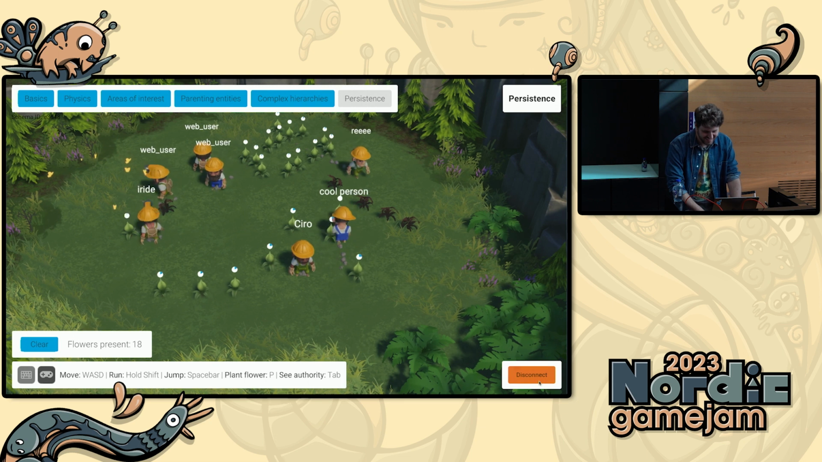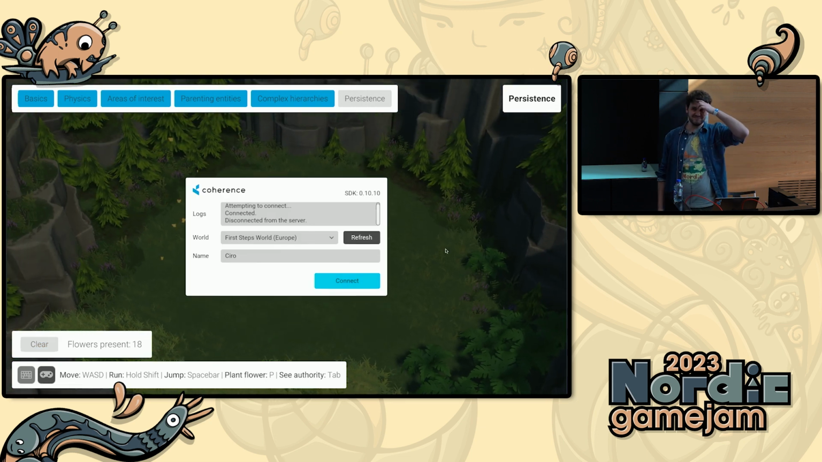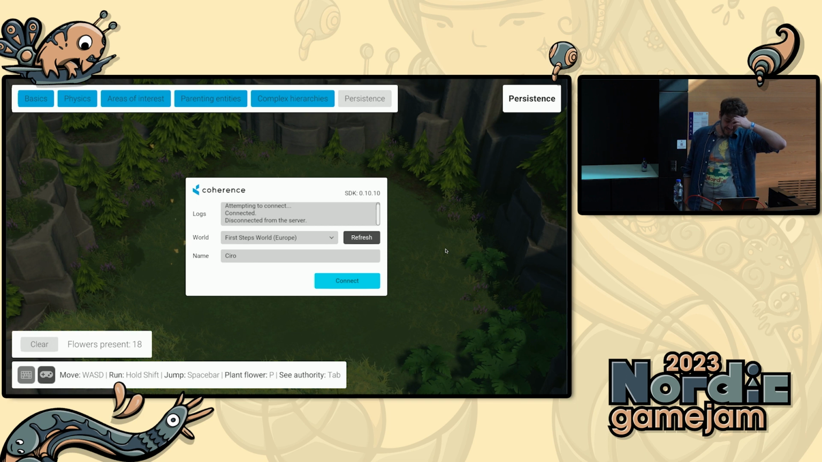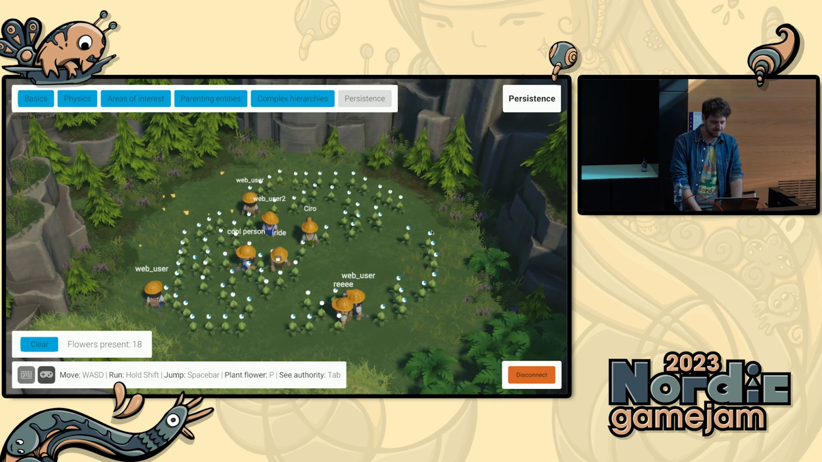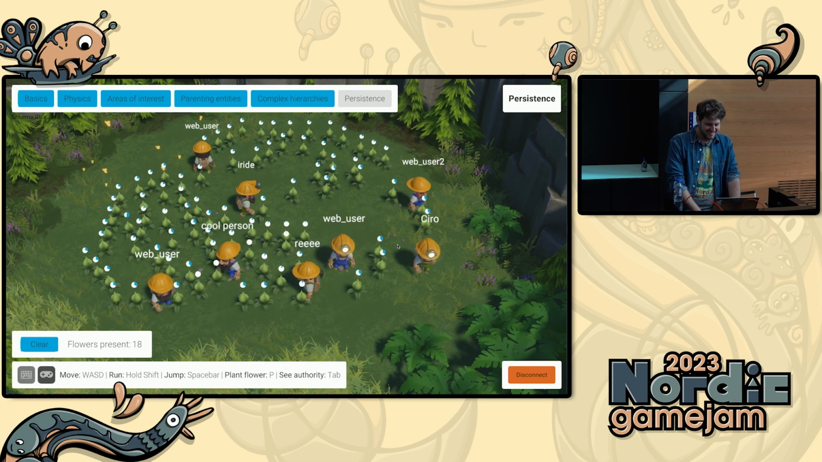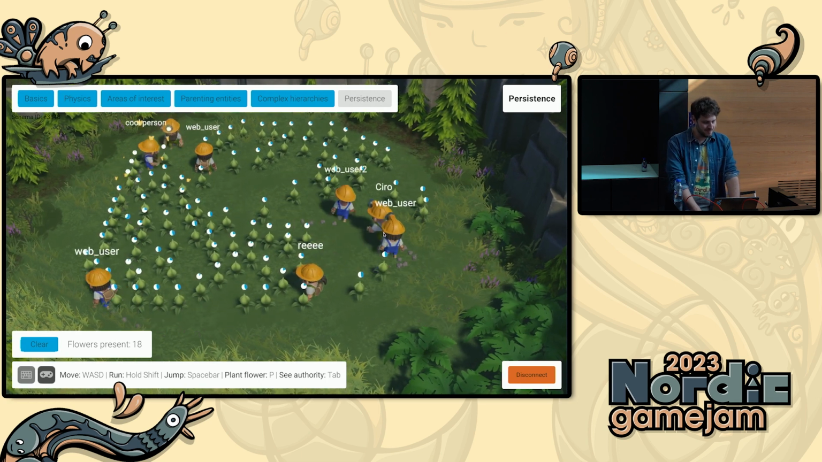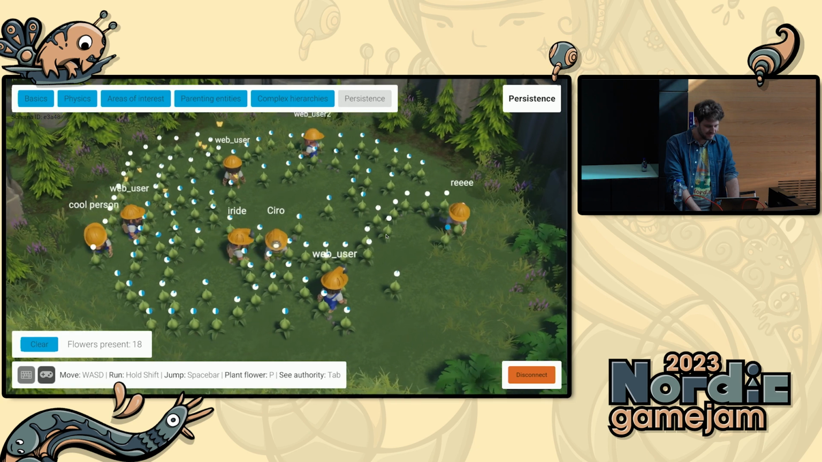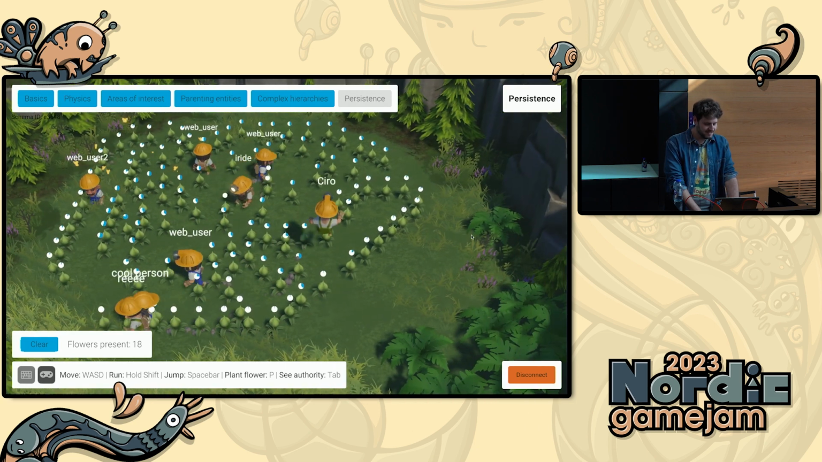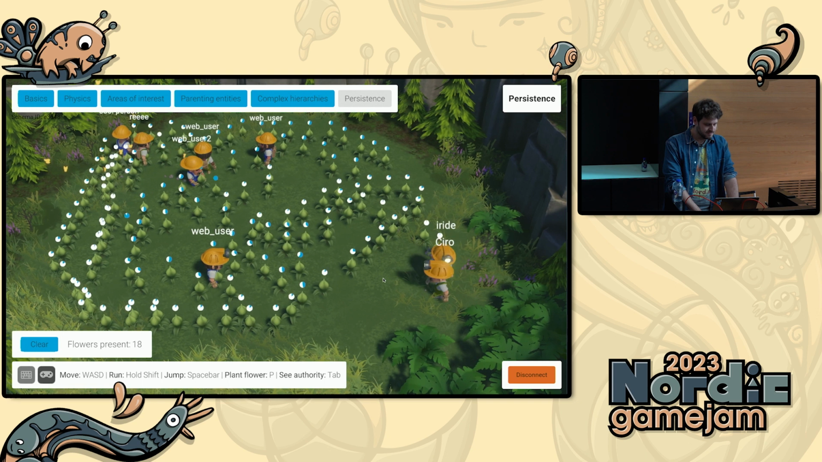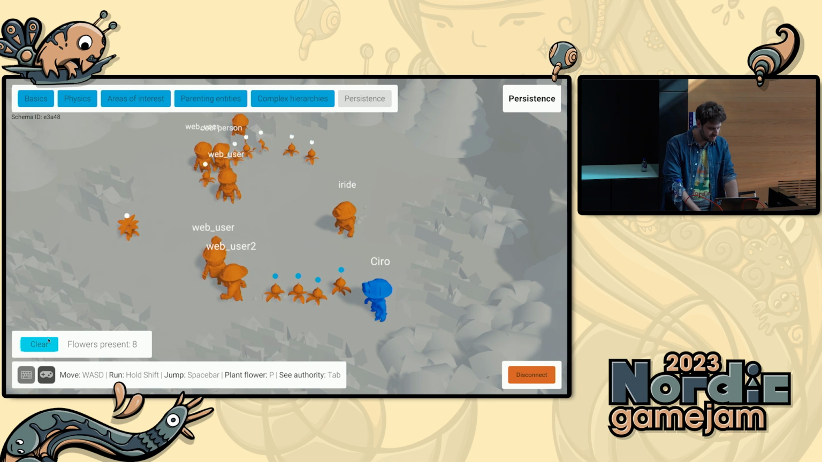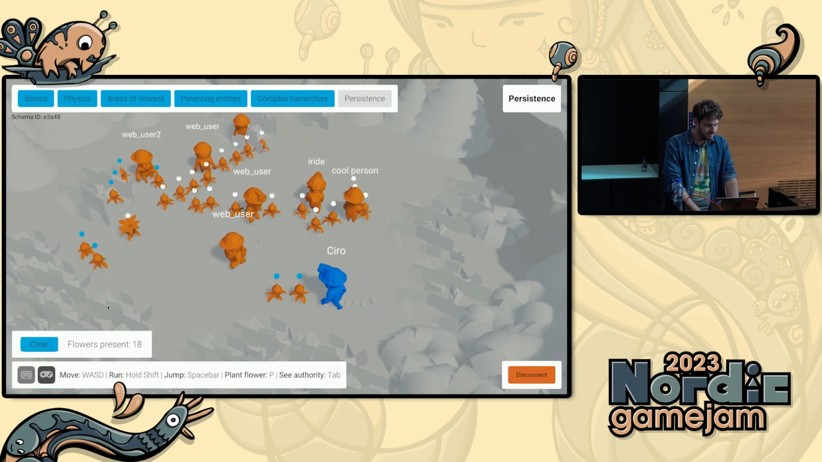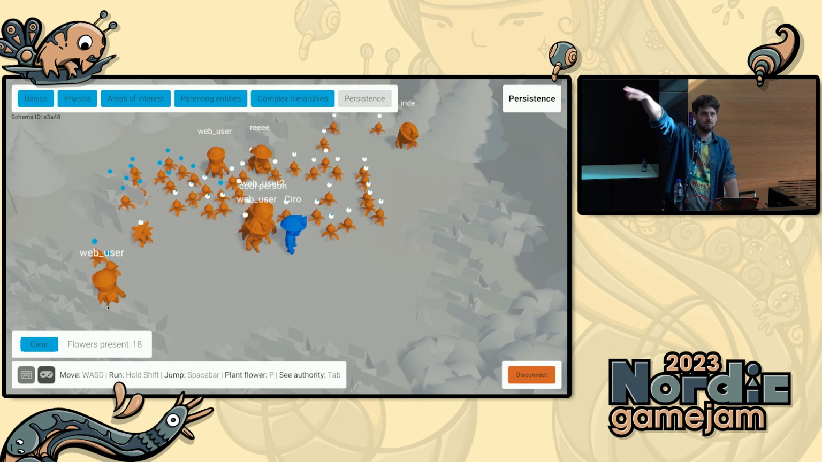And as I disconnect, you can see that the objects have been cleared, but then as I connect again, you can see how the persistent objects that cool person and his friends have planted are persisting on the server. And I can also clear them. You can also see how somebody cleared them for me. Thank you.